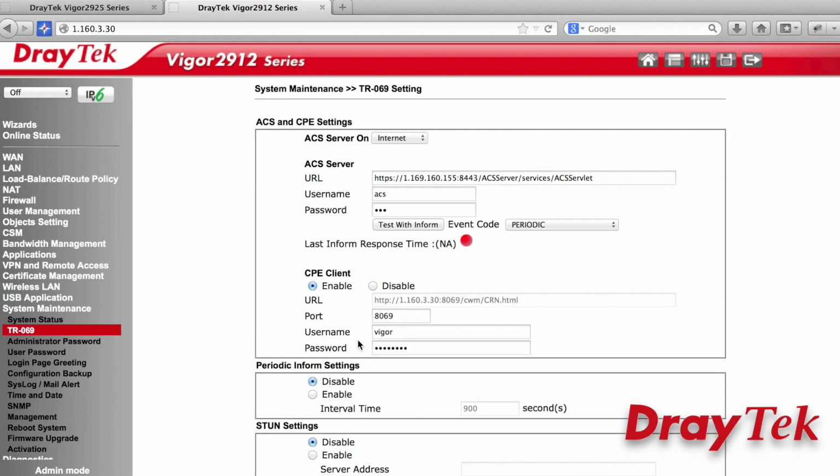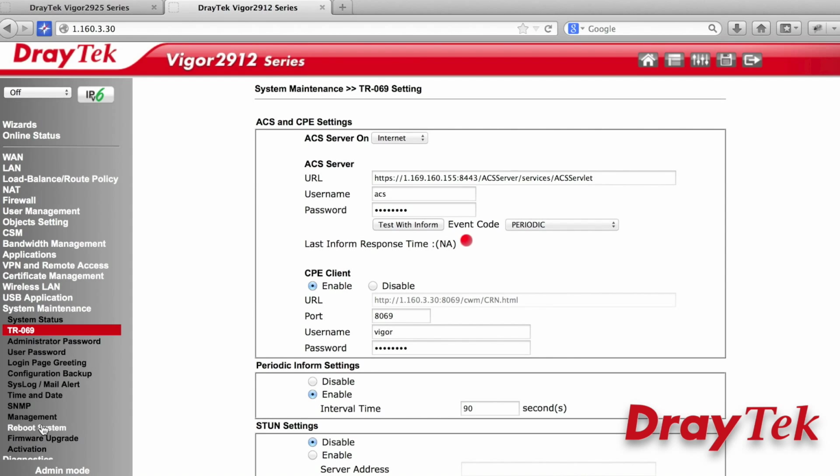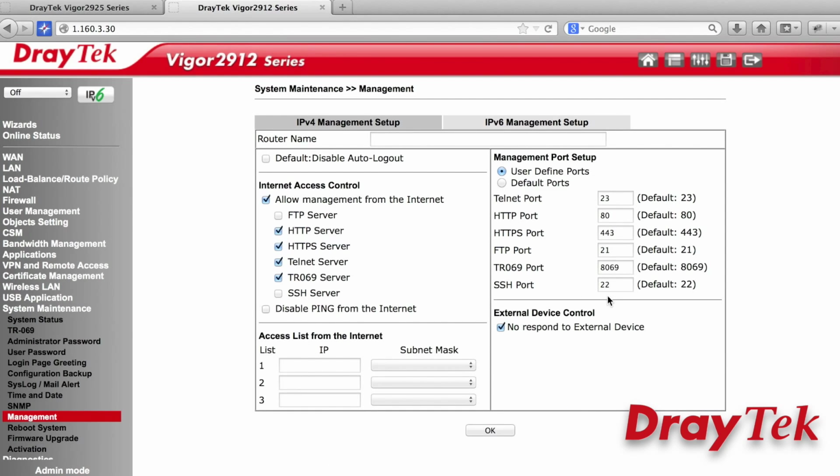You'll now need to enable the CPE client as well as periodic inform setting. Here we chose 90 seconds so we get a faster response time, but please note that this will send more packets. Under System Maintenance, please click Management. Ensure that the TR069 server is enabled.